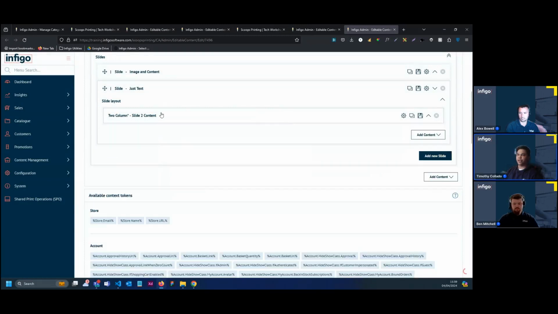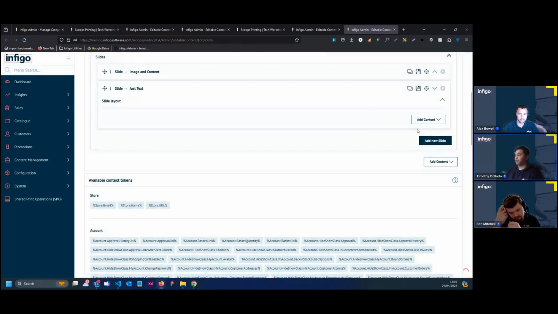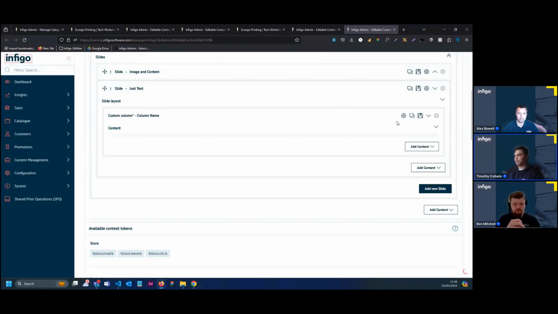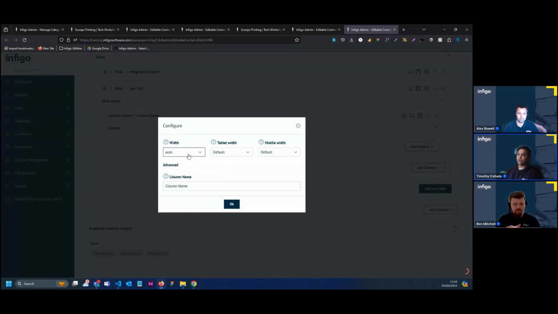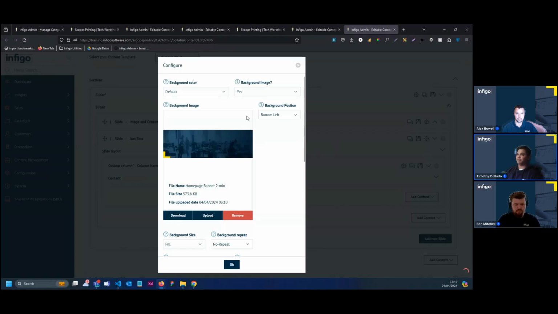Oh, apologies. I'm actually not going to be using this column. I will be uploading a custom column instead. This is because I want the text to be on the left-hand side, and you can only do this with a single column, which is a custom column. And for the width, I'll keep it to 50. On tablet, I'll keep it to 50, and mobile, I'll leave it as 100. And just quickly upload the image for the background.